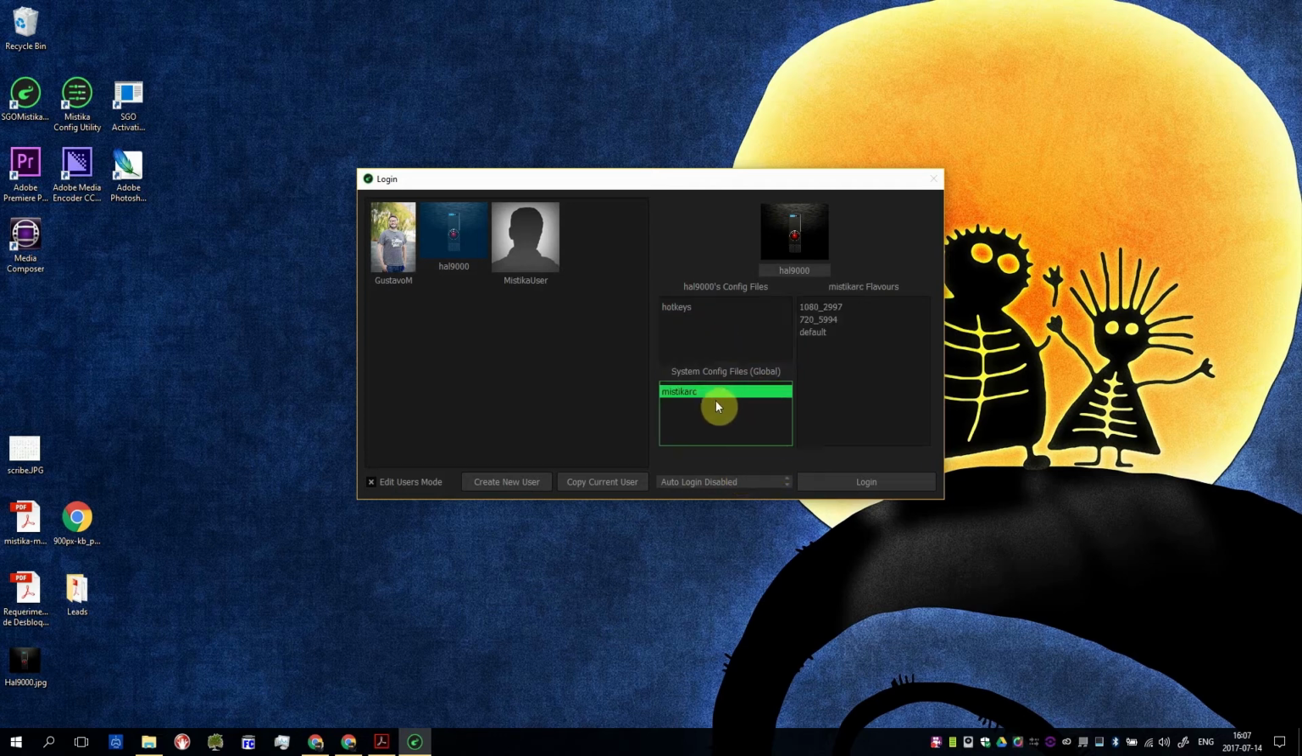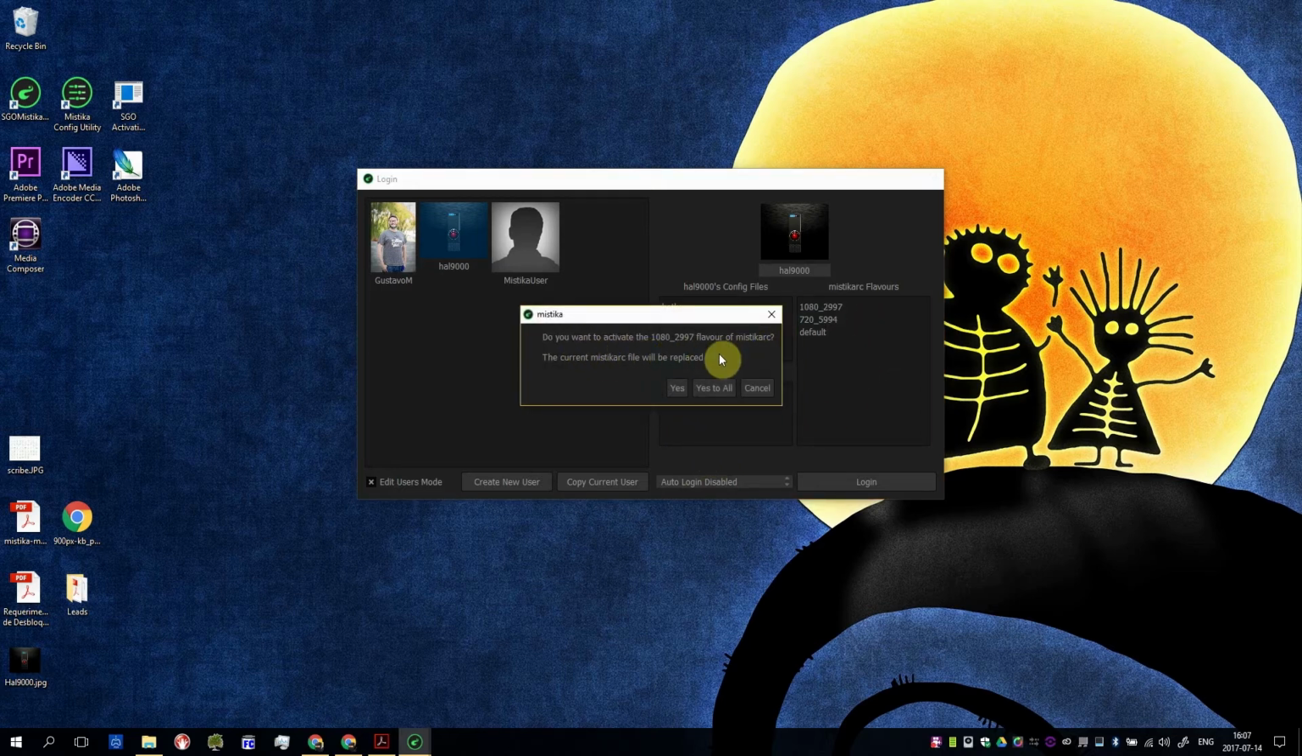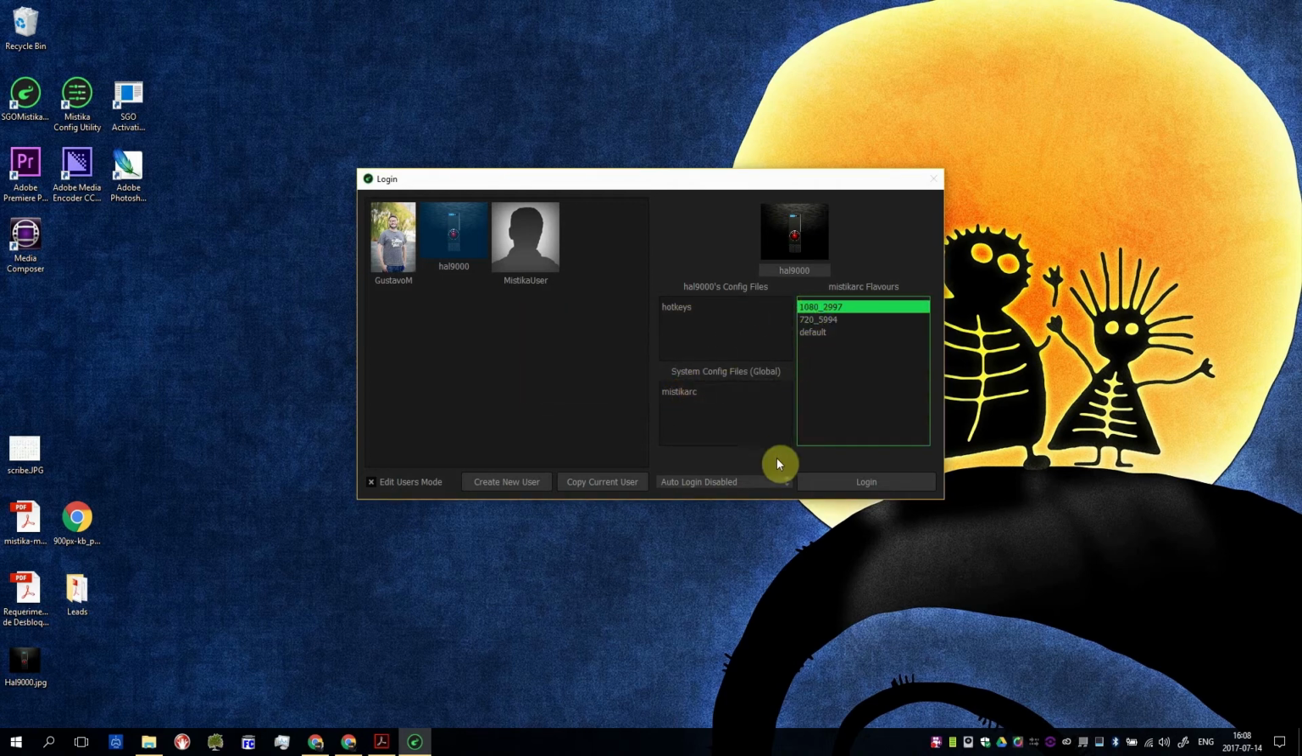And the next option here is for you to create different Mistika config setups and presets. So for example, you can see that I created here a 1080p 2997 and a 720p 5994. And what does this mean? It means that I can just come here and just right click on it and say I want to load this flavor. It's going to ask if I want to load this Mistika ARC file. I'm going to say yes. And what this means is that when I open the software, this is the preset that I want to load. And it's basically going to open as 1080p 2997.